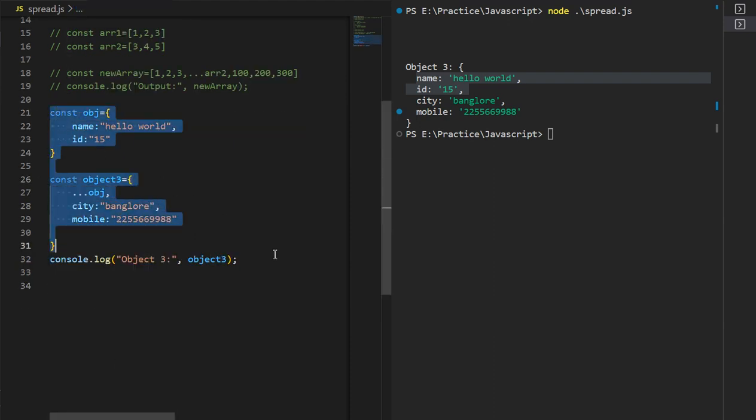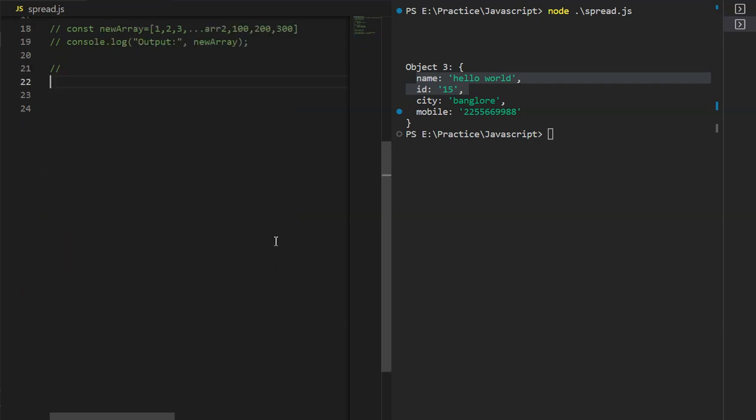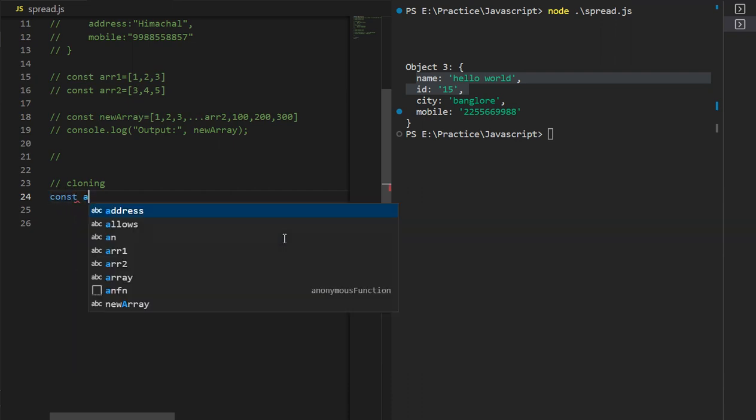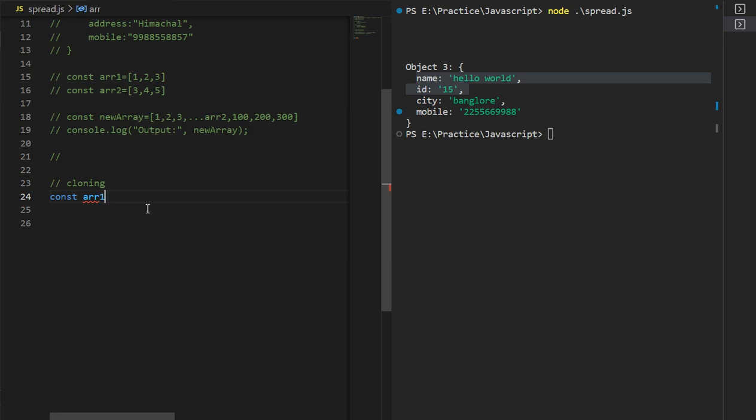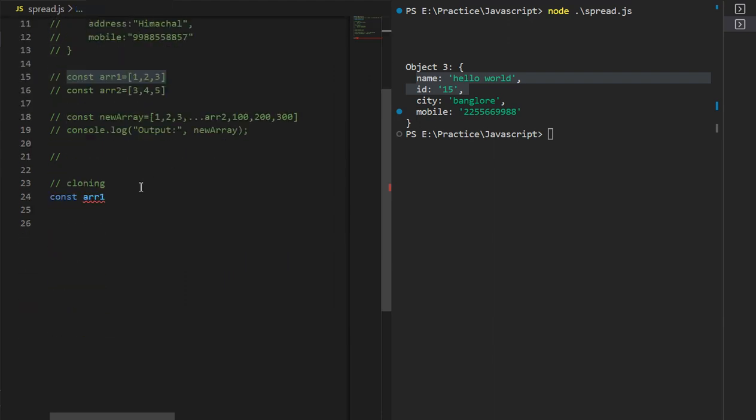It can perform many tasks, like you can do cloning. So how can you do cloning? You just simply write an array, array 1. We just have to copy the whole array here. Okay, right. Okay.